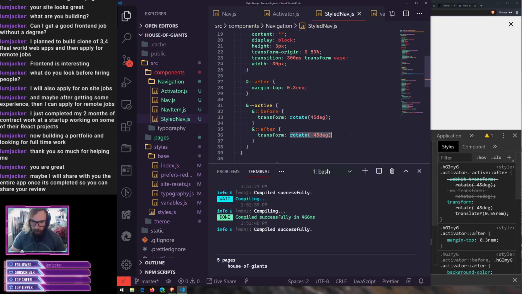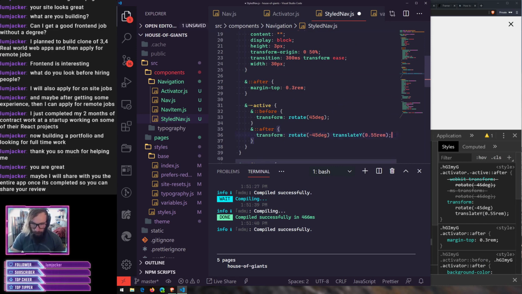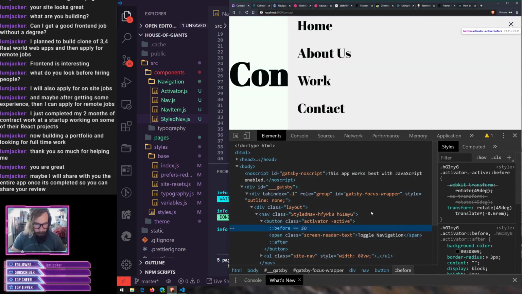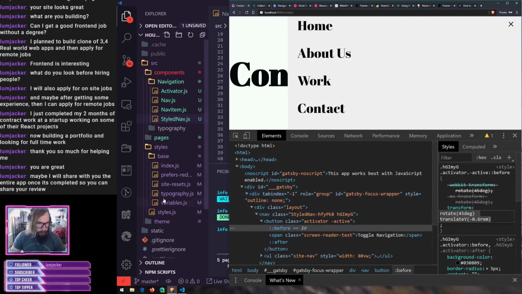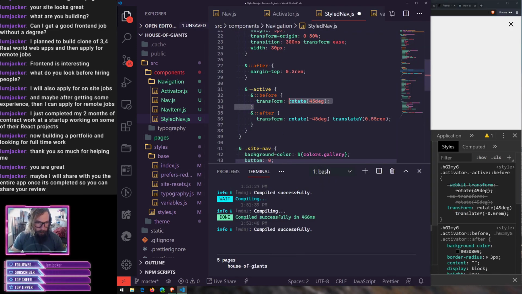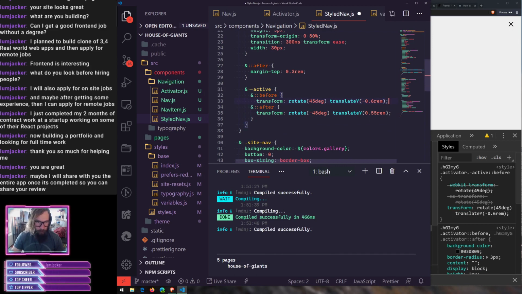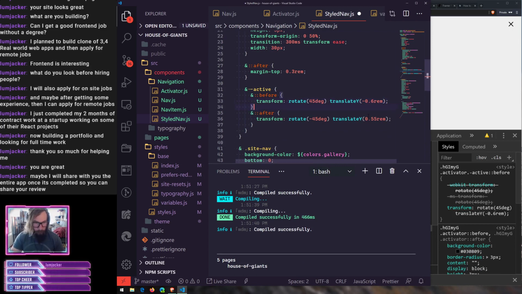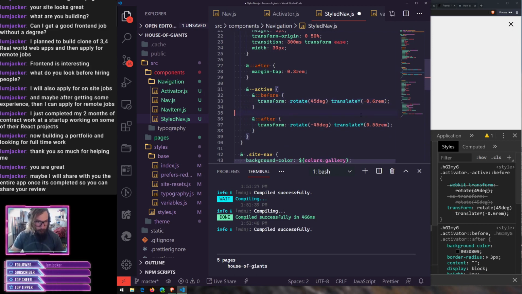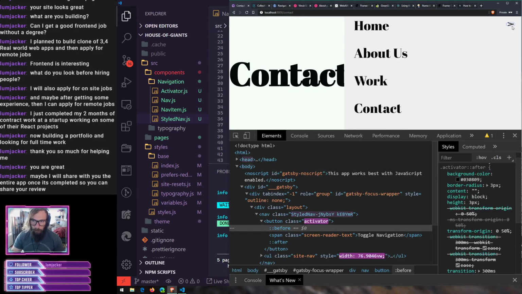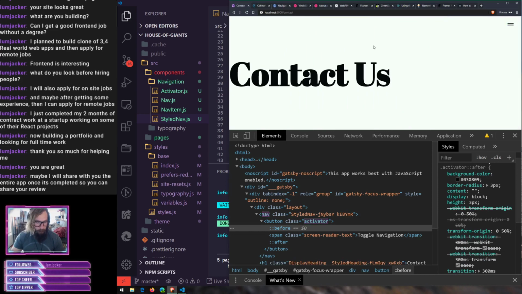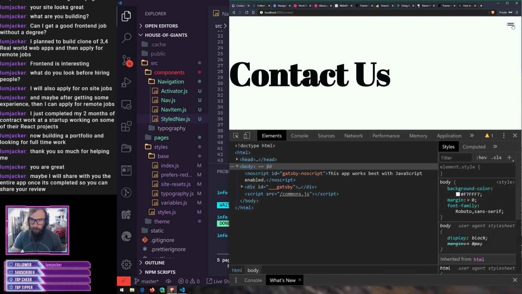All right, so we've got the after set to translate Y 0.55 rems. On the before, we've got it set to negative 0.06 rems. Deleted that, lovely. All right, let's save that. Let me just refresh to make sure that none of my CSS is still stuck in there. And we're good.